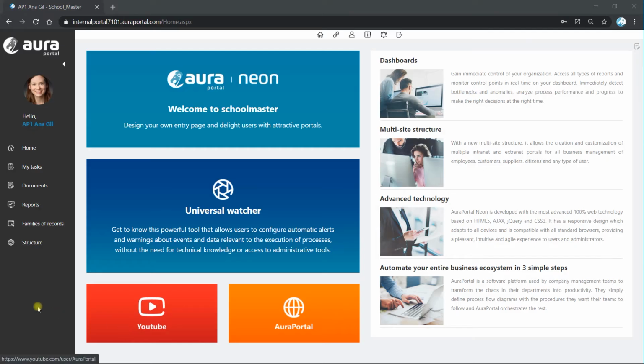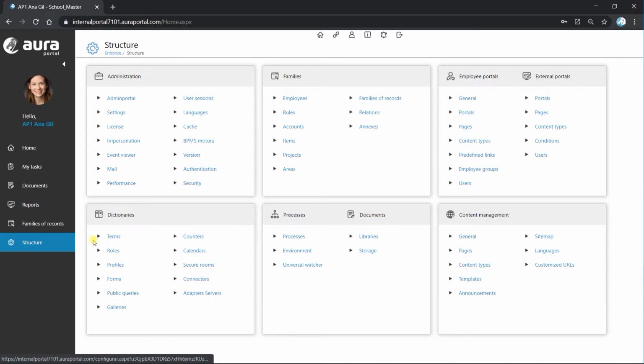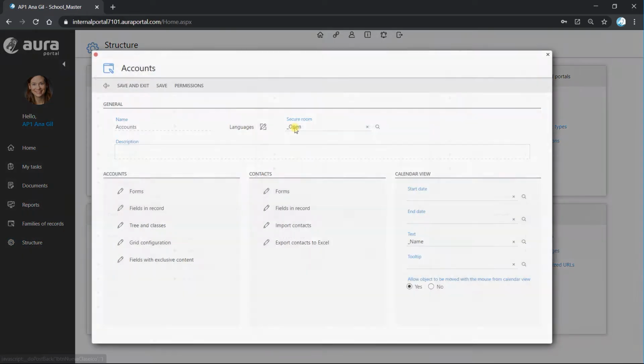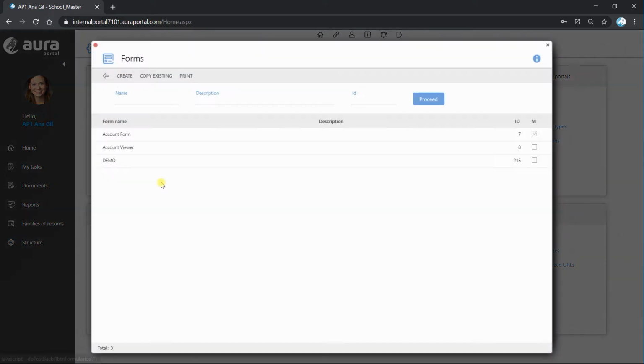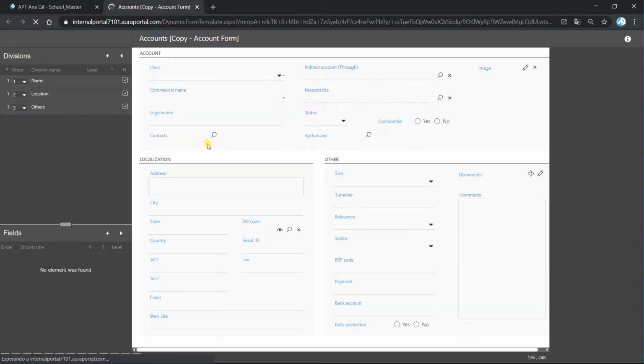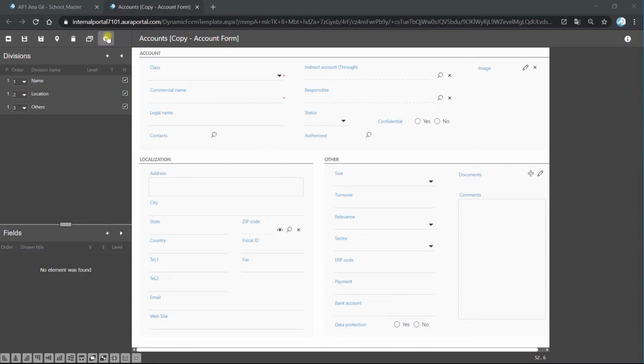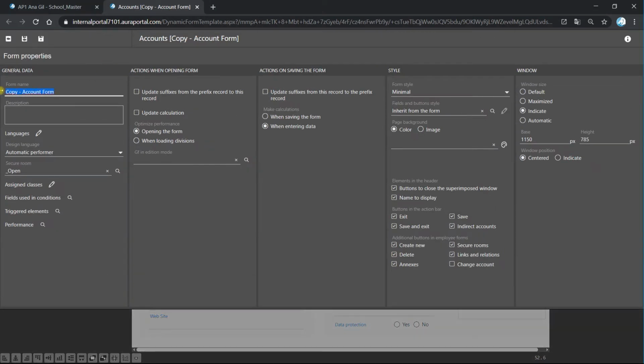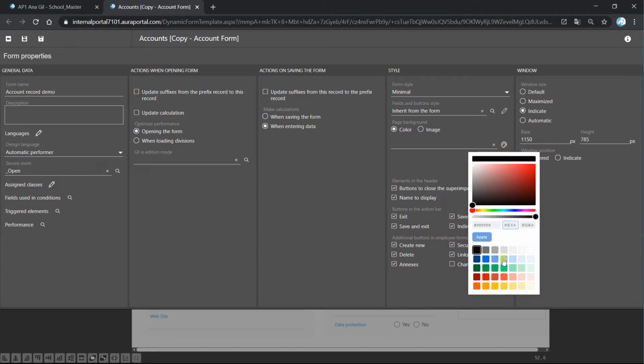Let's go to structure now. Accounts and forms. Here we can create a new form. Okay, I'm just going to copy an existing one. Okay, let's modify a couple of things. So first I'm going to change the name of the form. I'm going to call it Account Record Demo. I'm going to change the background. I'm going to add a blue color.